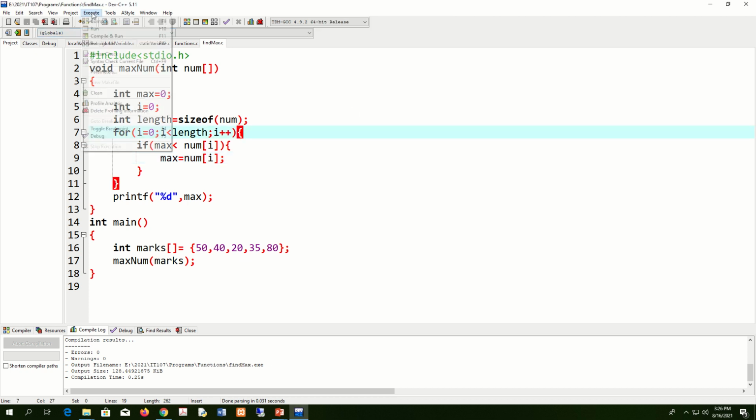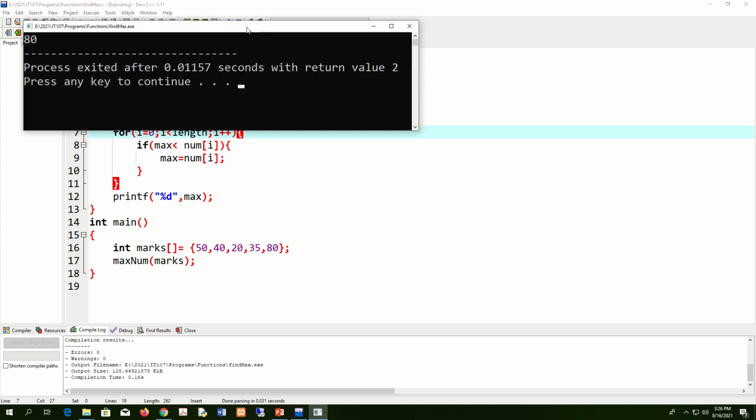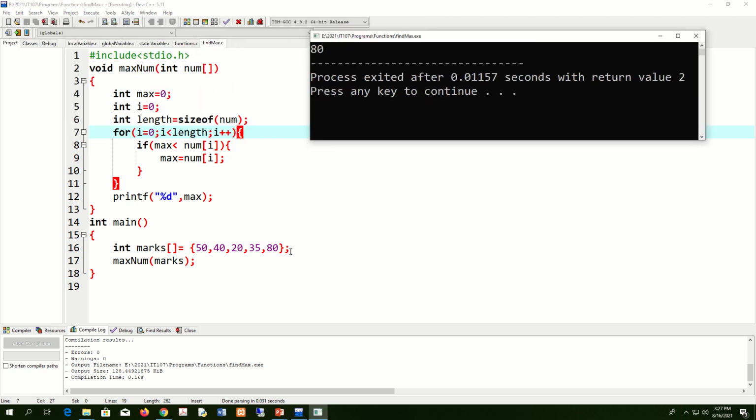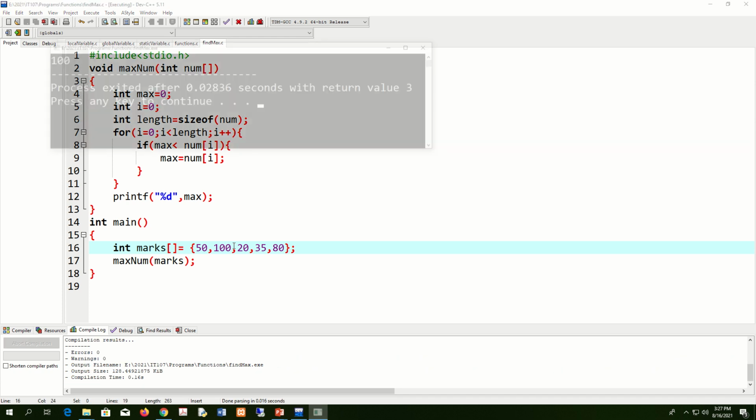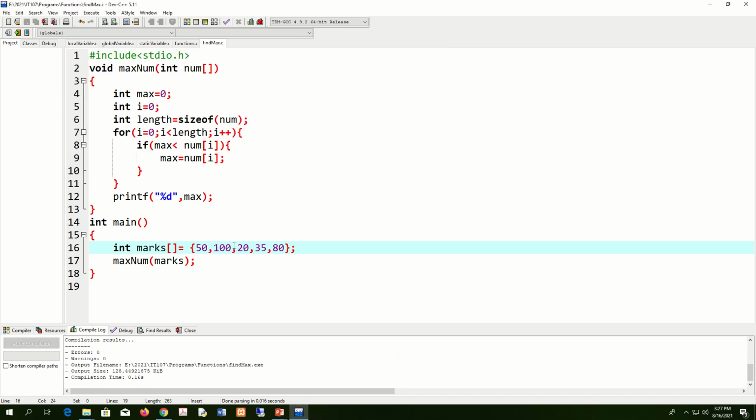First of all, you have to compile this. If there is no error, you can run it and get 80. 80 is the maximum value of this array. If you want, you can change a value to 100 and then compile and execute. Now the current maximum is 100. Likewise, you can try 120 and 235 and check whether it is correct. Now the maximum is 235. Likewise, you can understand this algorithm.